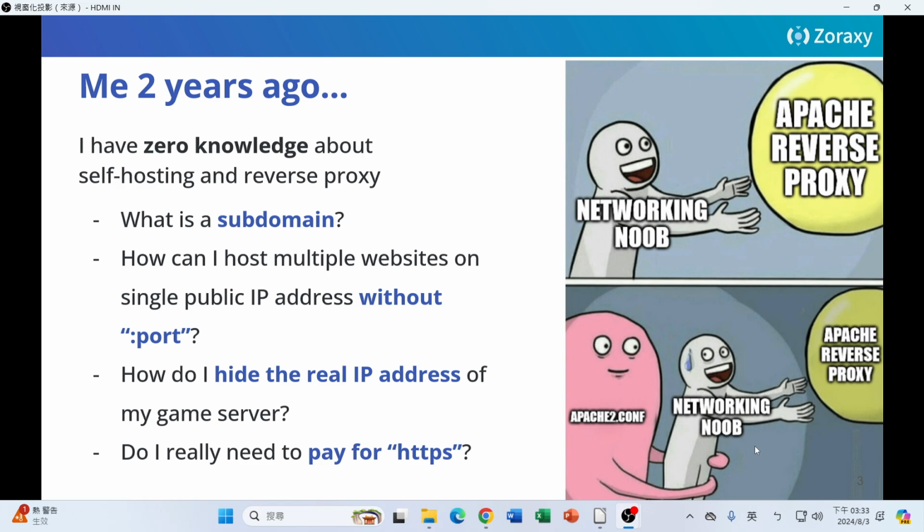Two years ago, I was a complete networking noob. I had no idea about any networking concepts. I didn't know how to host my own website. I didn't know what a subdomain is. I didn't know how to set up multiple websites without the port part in the URL. So that is why I started to research these topics.